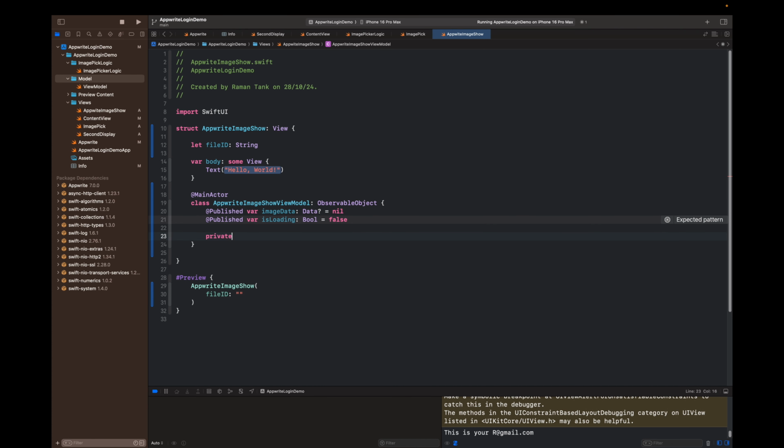Private let appwrite equals, like we are going to create an instance of Appwrite. Other than this, Appwrite.